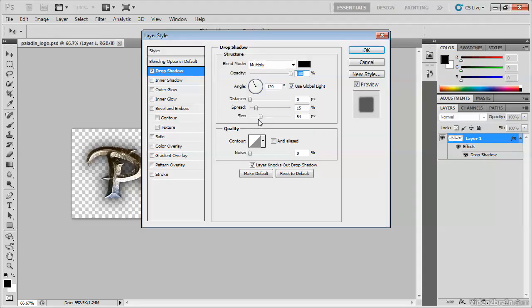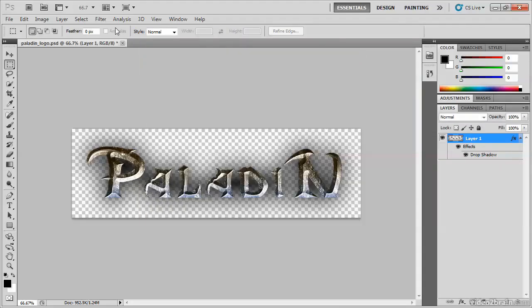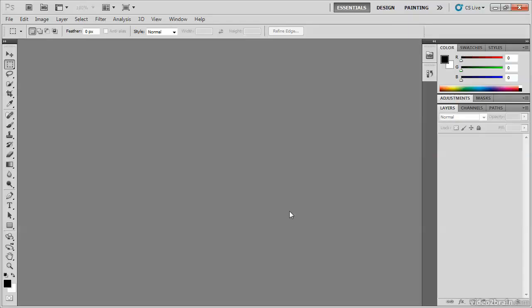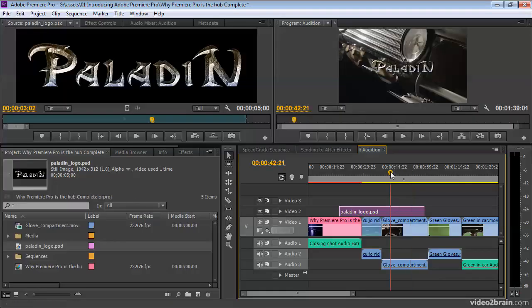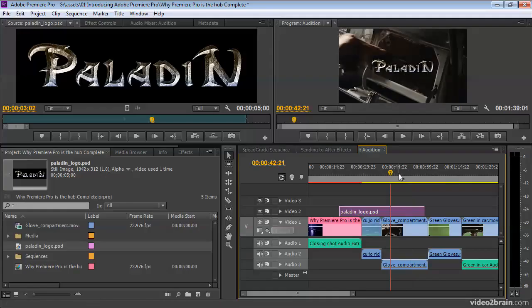Here, for example, let's adjust the size of the drop shadow. Okay, toggle back to Premiere Pro. Well, it's kind of difficult to see, but take my word for it, that's updated.